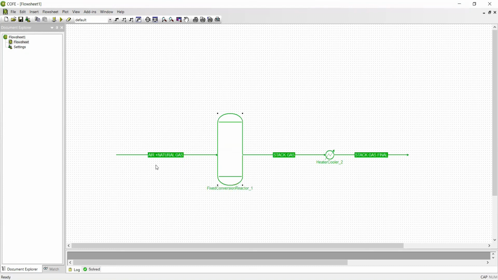But because I can't find any furnace in this COCO simulation software, I'm changing it to the reactor, since air is going to react with all the natural gas to produce carbon dioxide, water, oxygen, and also nitrogen. And then for the preheater, I'm going to choose heater cooler because there is a change in the temperature before and after. That's all for the flow sheet part.